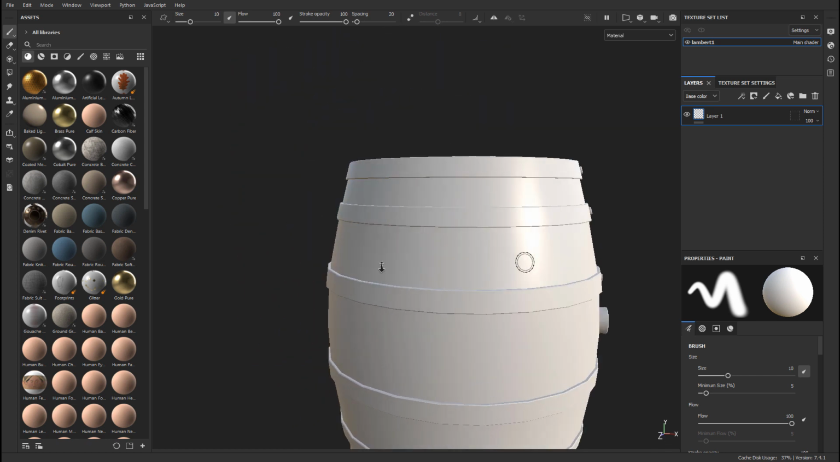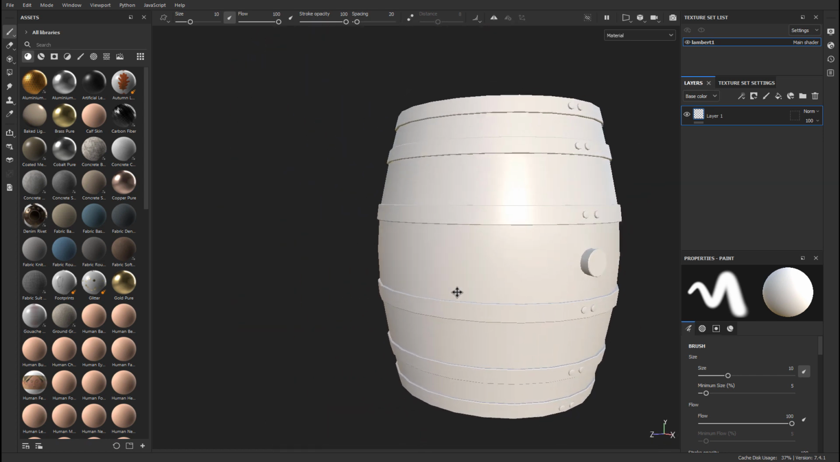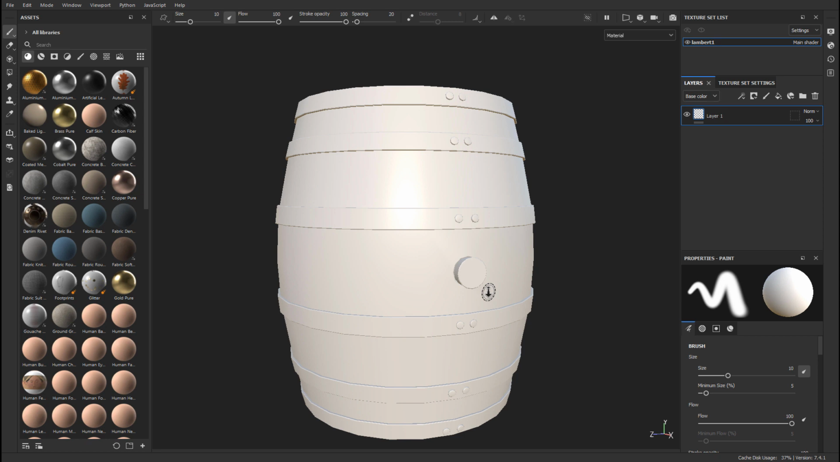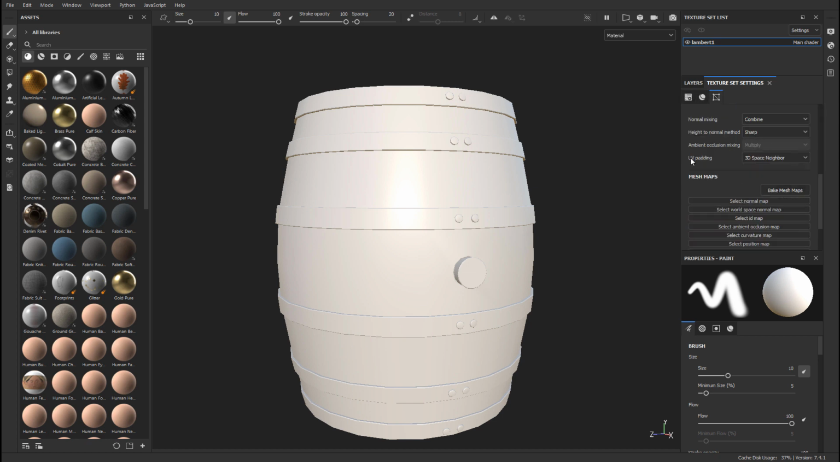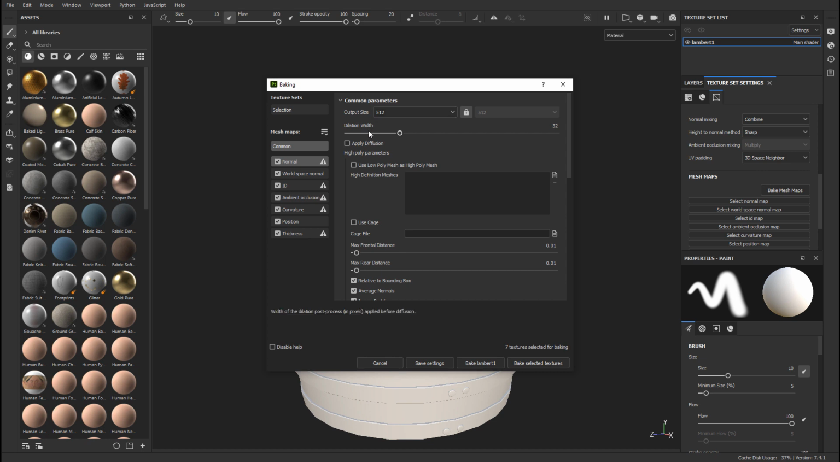Alright, here's our mesh. The first thing you need to do is to bake your maps. This way, Substance knows how to texture your object based on its curvature and its position in world space. Switch over to Texture Set Settings and let's go ahead and bake. I'm going to scroll down into Mesh Maps and Bake Mesh Maps. Open this up. First thing I do is output size. I'm going to increase it to 2048.